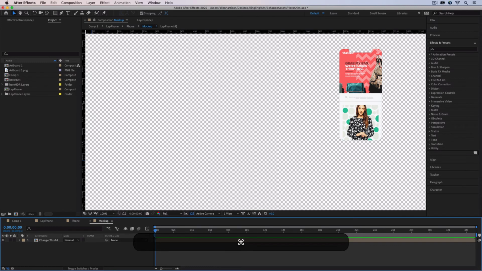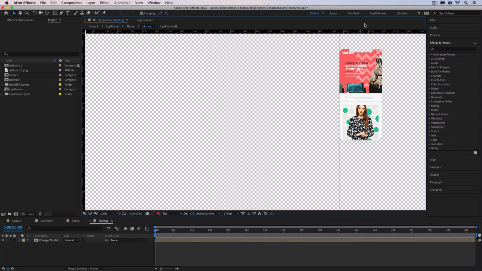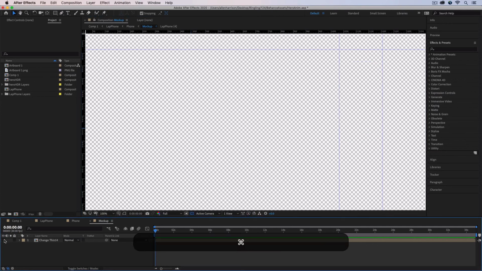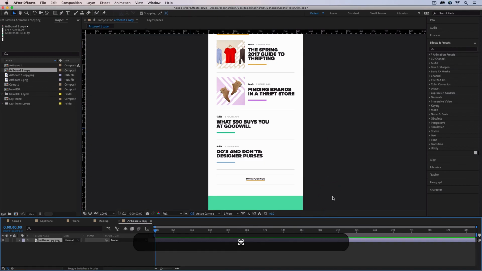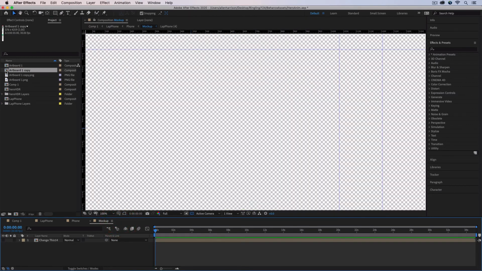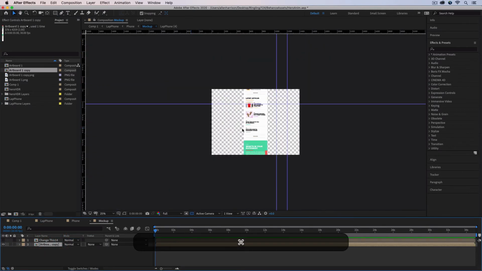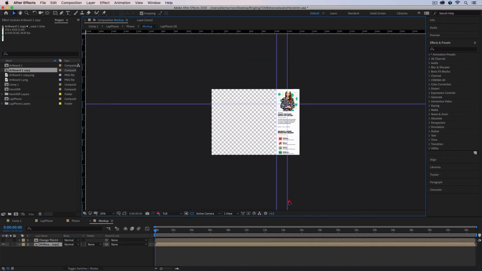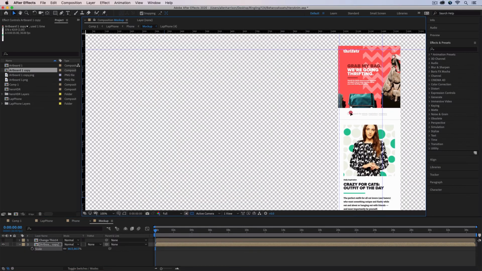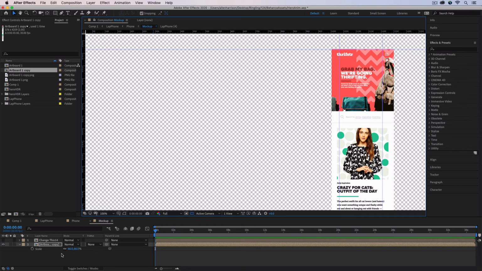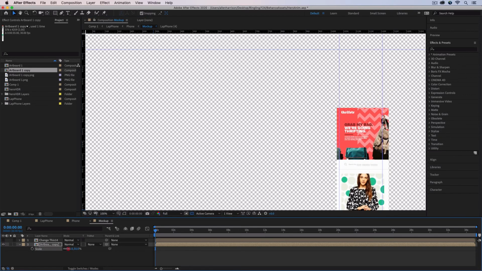Make sure your rulers are on. Draw a guide. Draw a guide. And another. Turn that layer off. Import your mobile version. You can close that and just drop that into the file. Move it over, hit scale, line it up, probably scale it down a little more, but again, it's the same process as before.